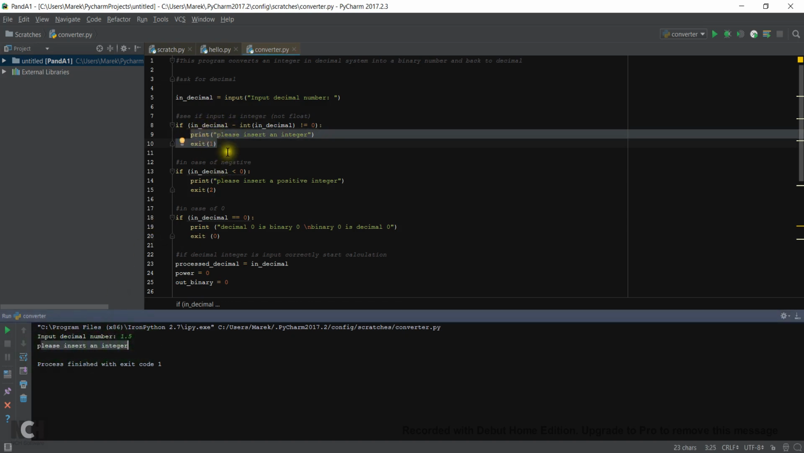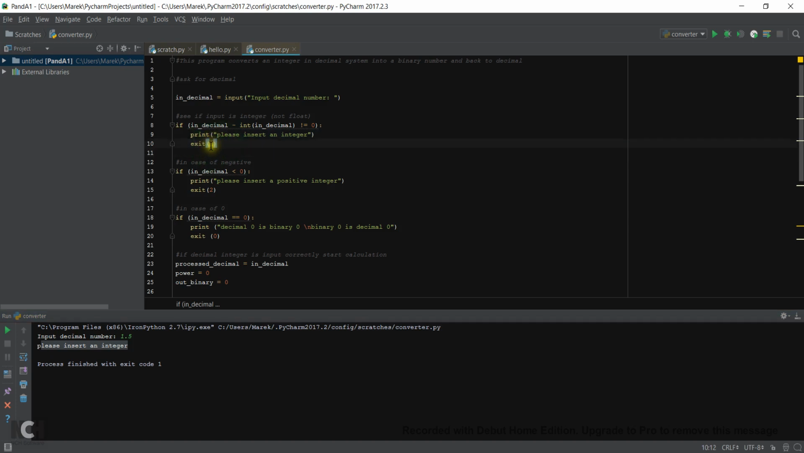Please insert an integer, and I'm asking it to exit and give me 1. And you can see there is 1. Something went wrong, it didn't work out, and this is 1.